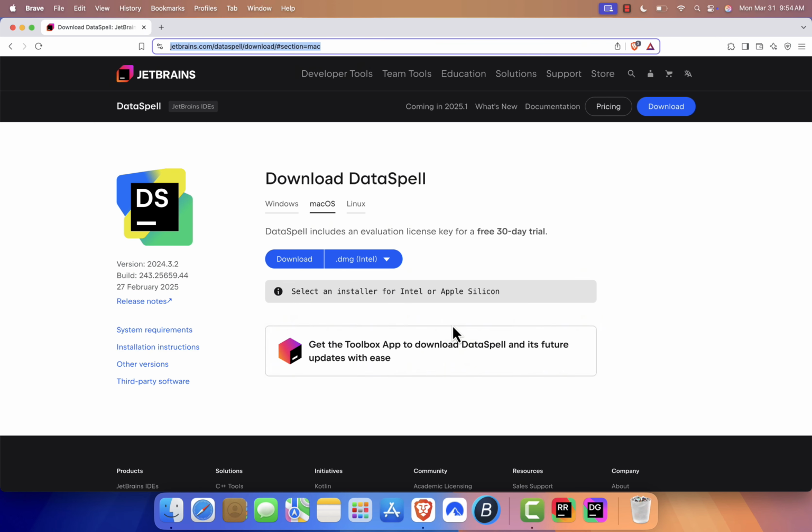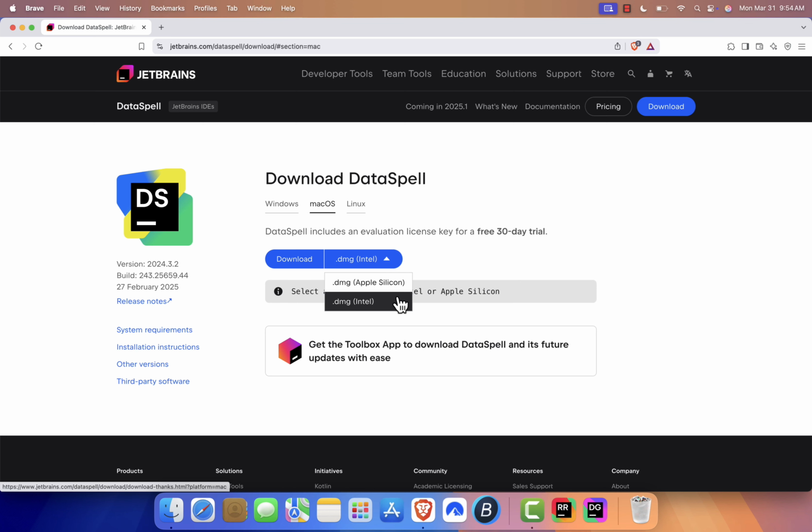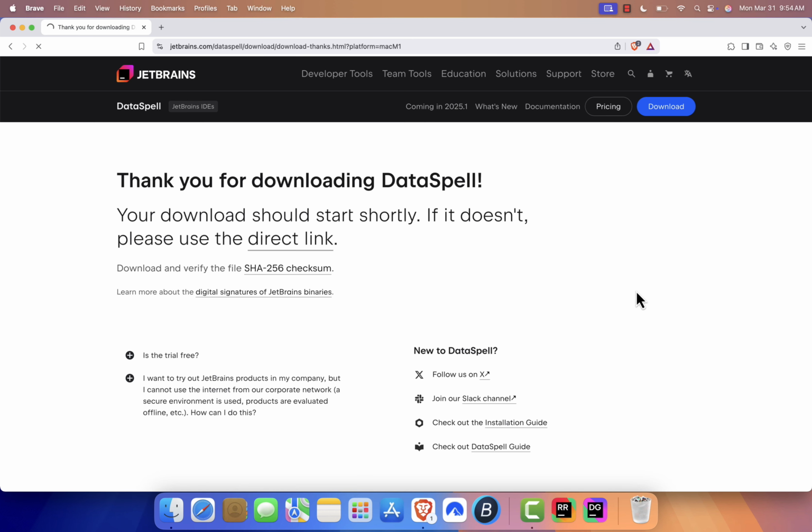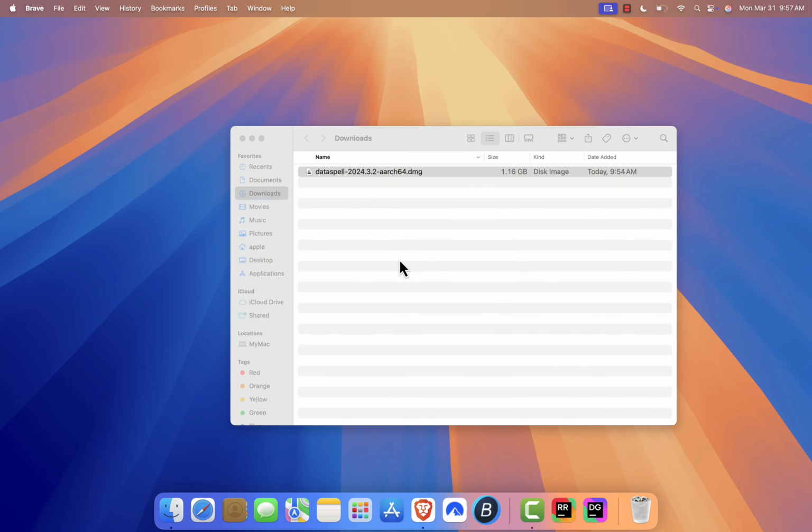Once you're on the DataSpell download page, select your Mac type, either Intel or Apple Silicon, and click the Download button. Save the installer file to your Downloads folder. The download time will depend on your internet speed. Once the download is complete, locate the installer file in your Downloads folder and double-click on it.